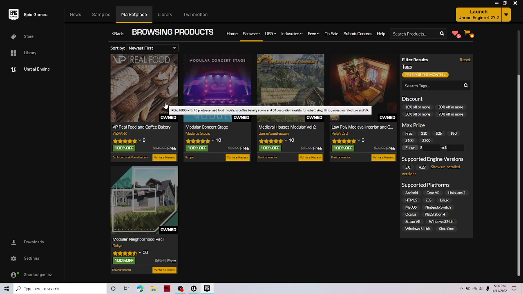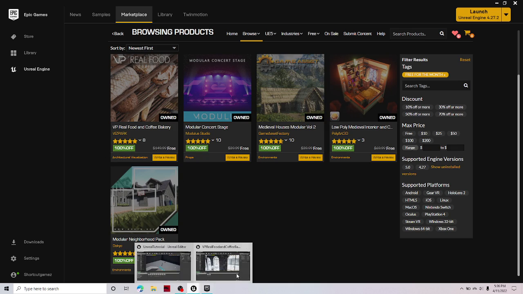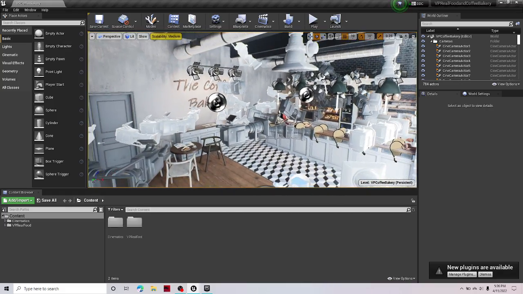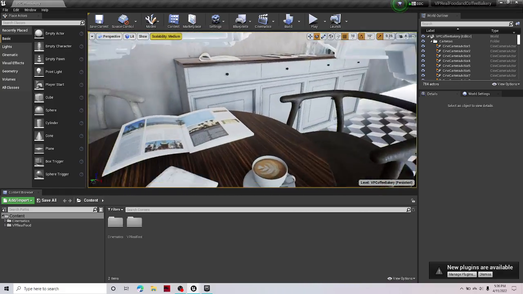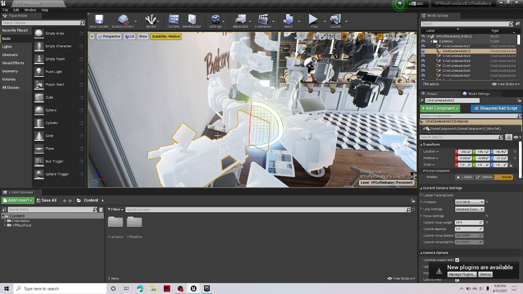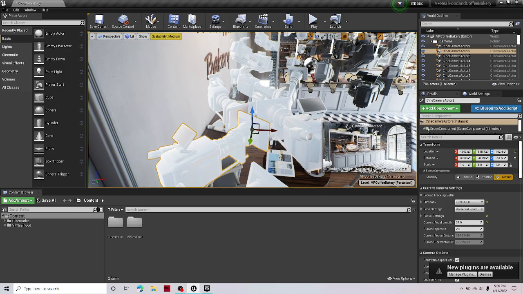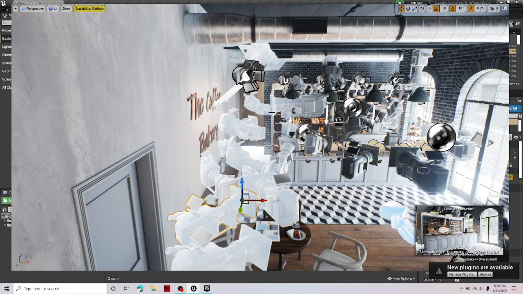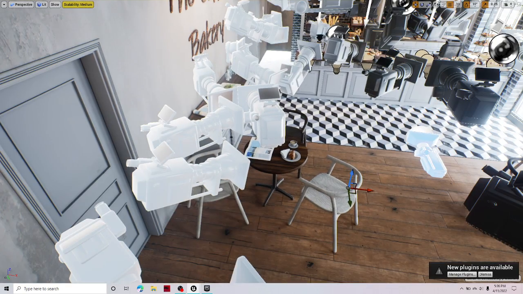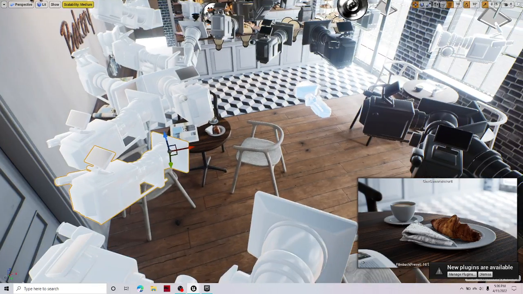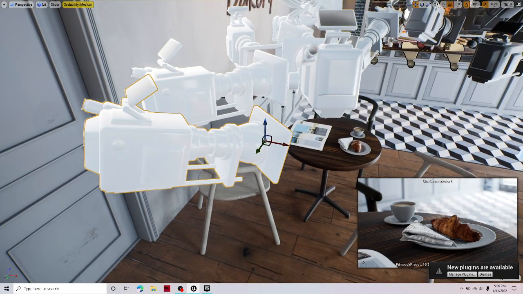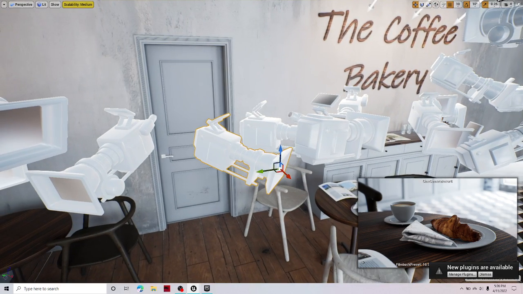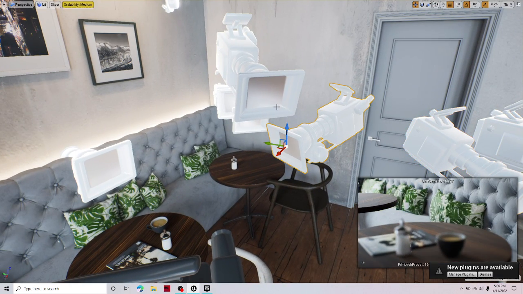So the first one we're going to be doing is the Real Food and Coffee Bakery. This took so long to load. I mean, it's really cool actually though. See, if I were to click on these cameras here, I can see, let me full screen this so I can see it better. Oh my god, this is so loud. Okay, if I were to click on this camera right here, you can see that it's giving me like a realistic impression from like tons of different angles.